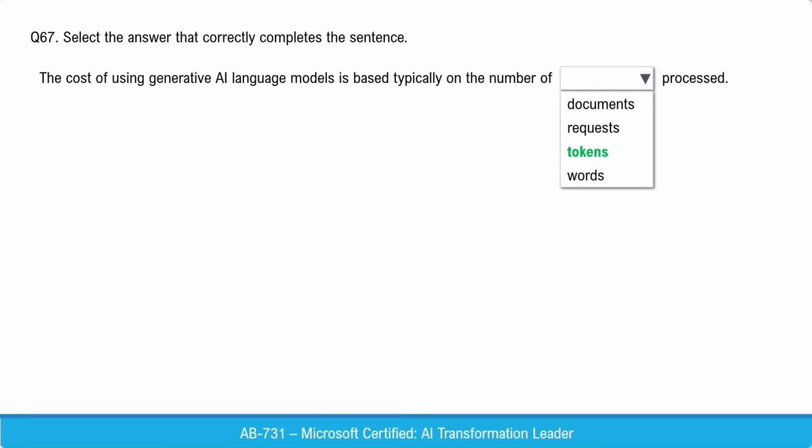A token is a piece of text. It can be a full word, part of a word, or even punctuation. Both the input you send to the model and the output it generates are counted in tokens. The total number of tokens processed determines the cost. Now, looking at the other options, documents is incorrect because documents can vary a lot in size. One document could be a few lines, while other could be hundreds of pages. So pricing based on documents would not accurately reflect usage.